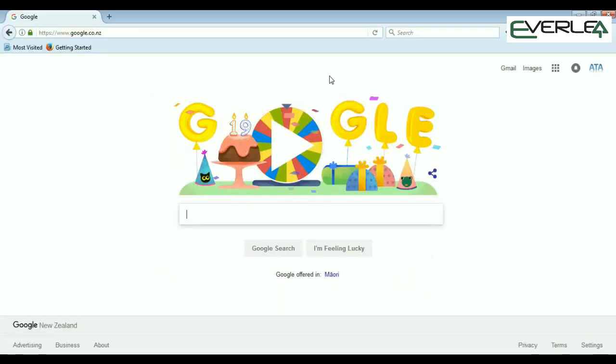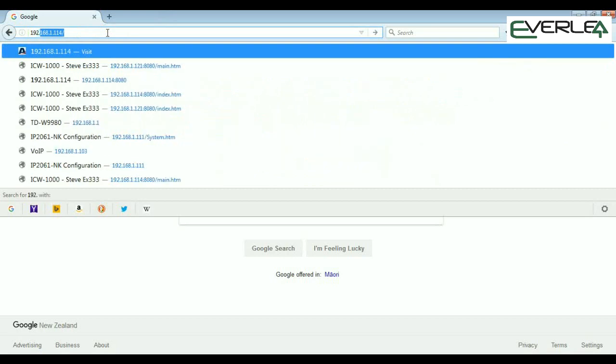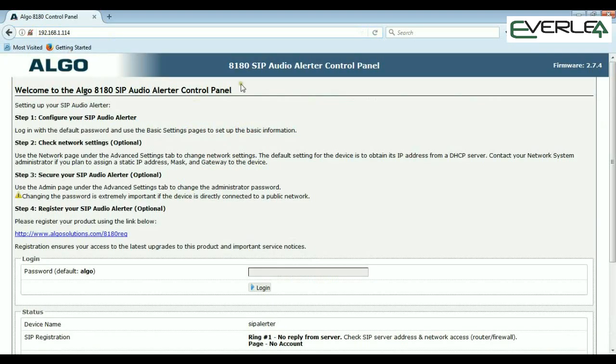Okay, guys, now we're going to have a look inside the 8180 to see how to program it. As you know from earlier, if you press the select button on the back of the phone, you can get the IP address number. Once you've got the IP address number, you put it in. In my case, it's 192.168.1.14. So I'm going to log in there. And this is the main login page.